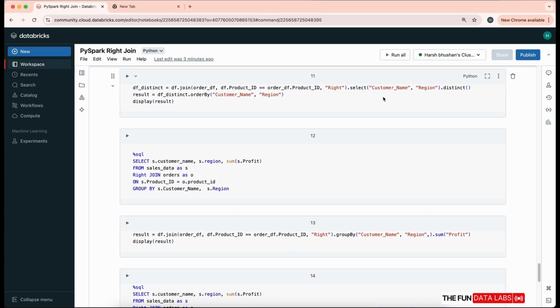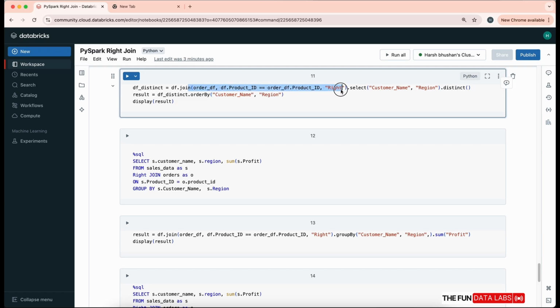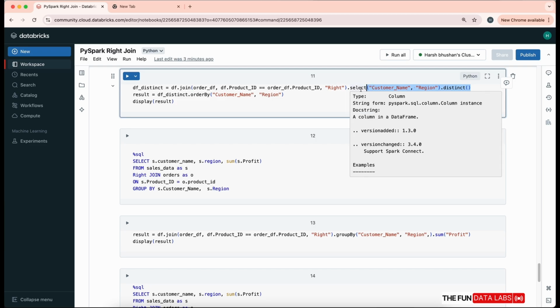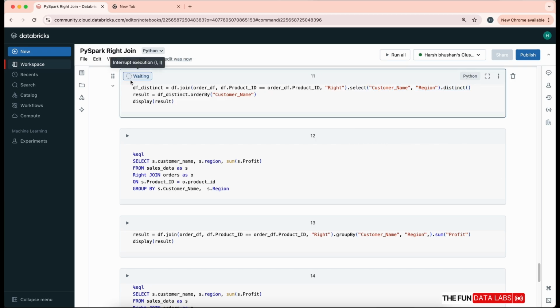Let's go in the next cell. Here we are trying to reproduce the SQL query example with PySpark code, and we are taking right join example between two data frames and selecting few columns, customer name, region. Then we are applying order by on the top of customer name. Let's execute this cell.